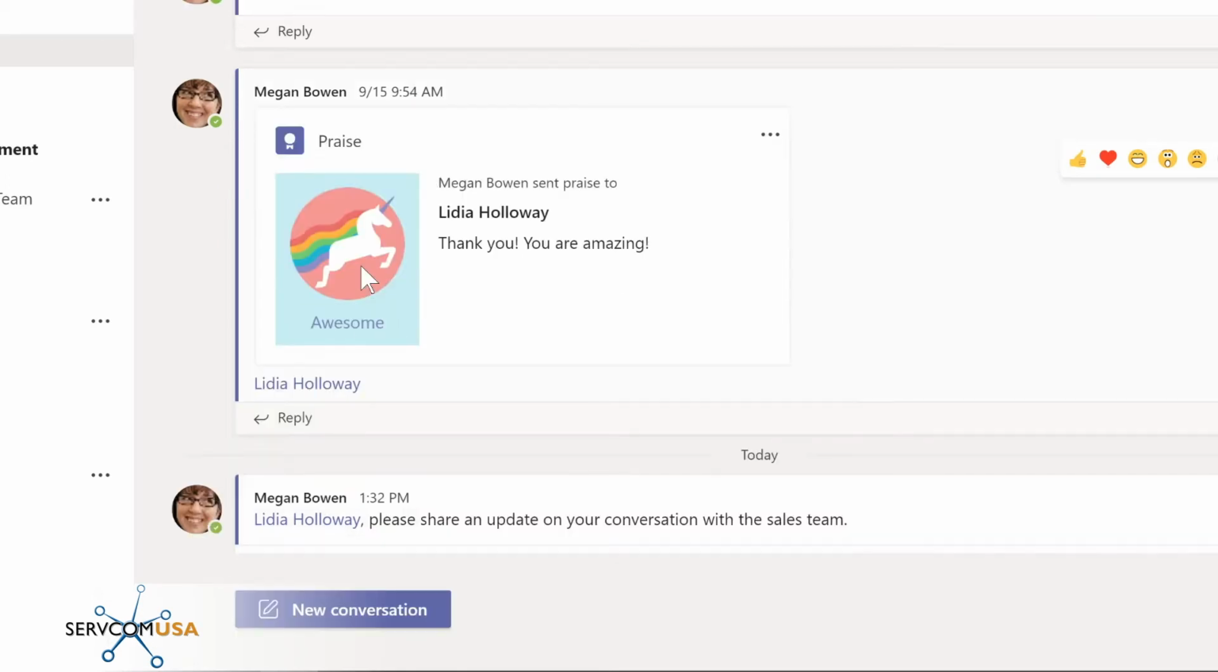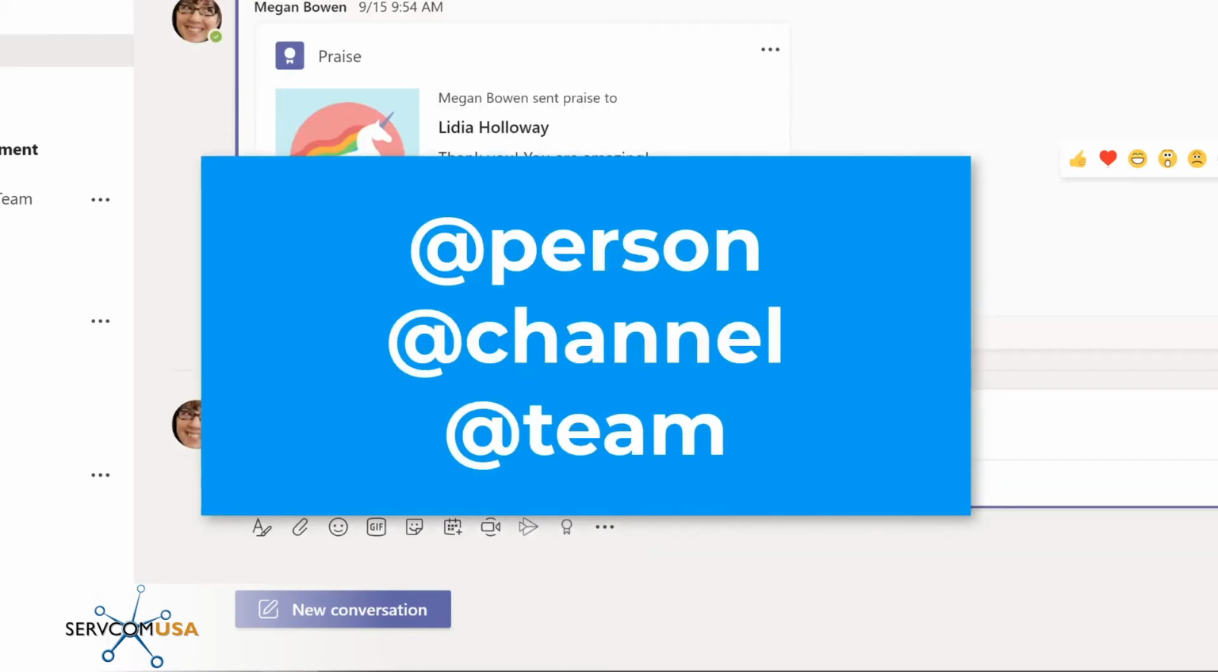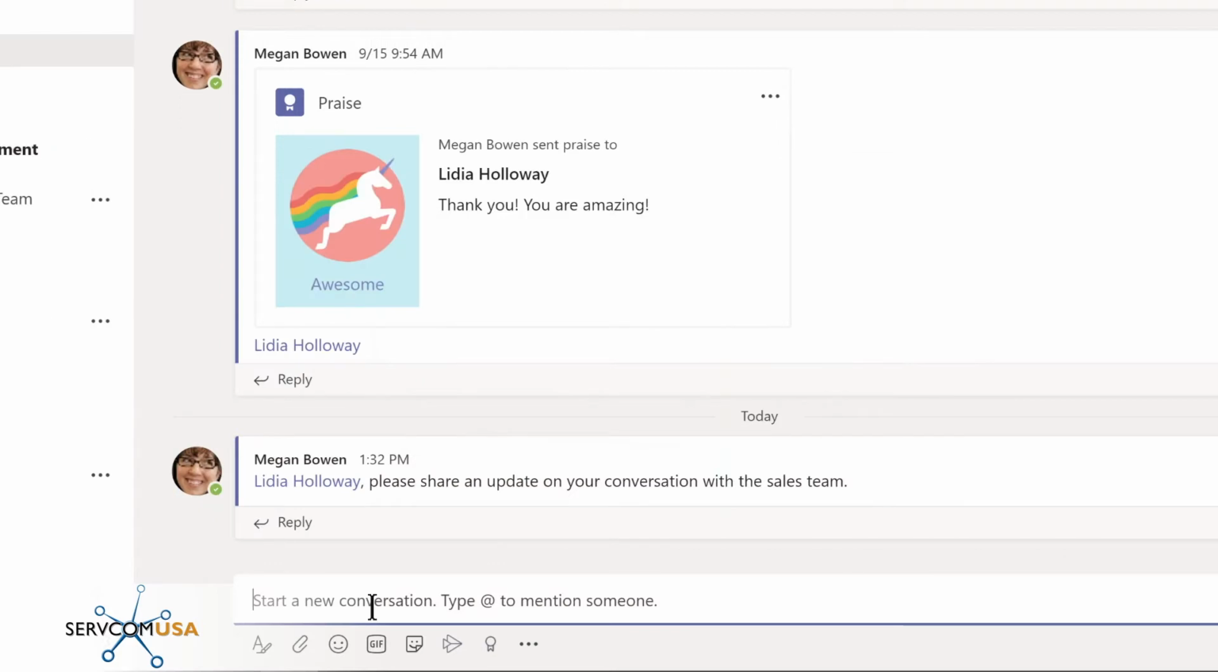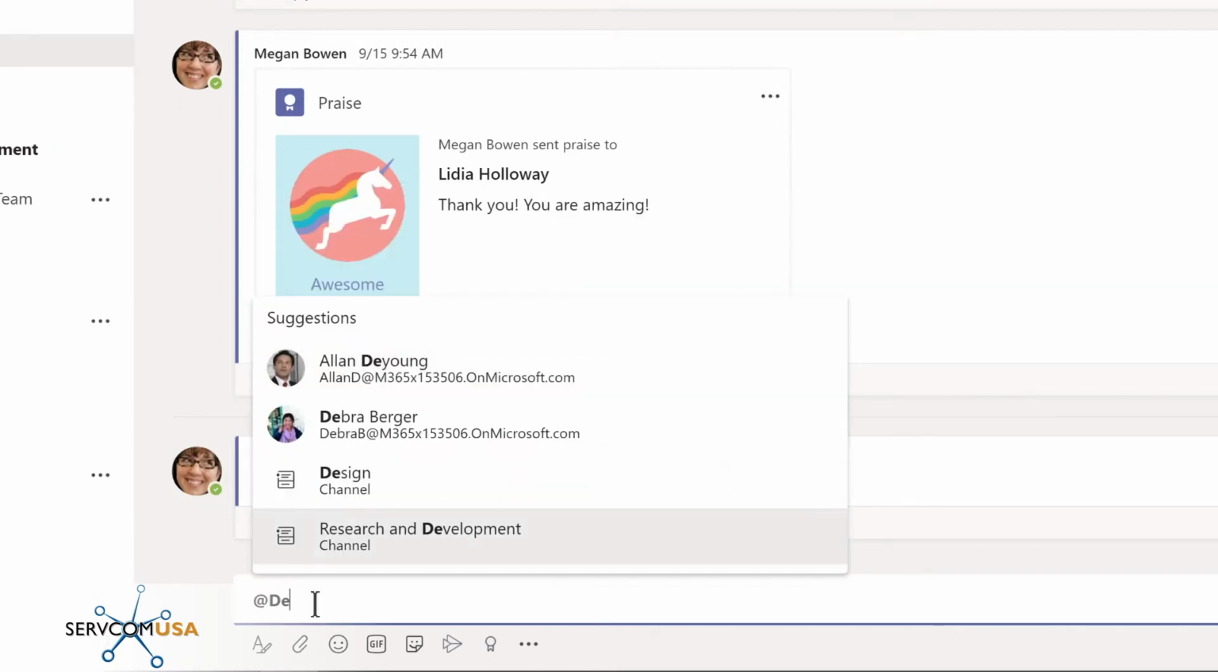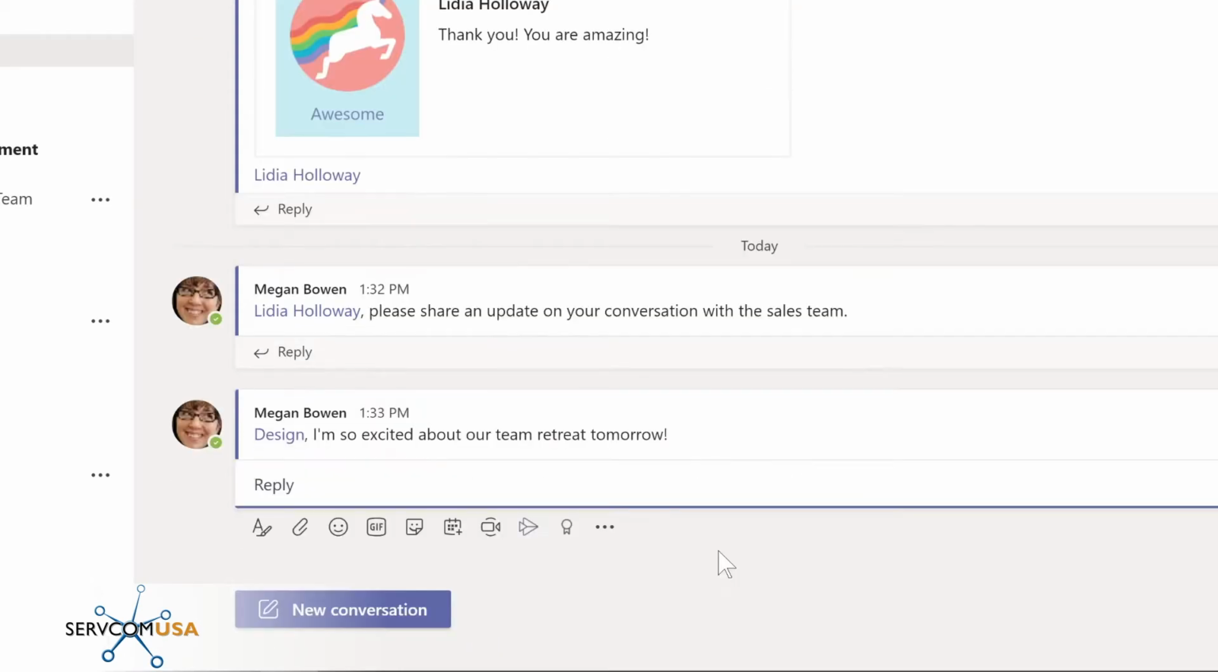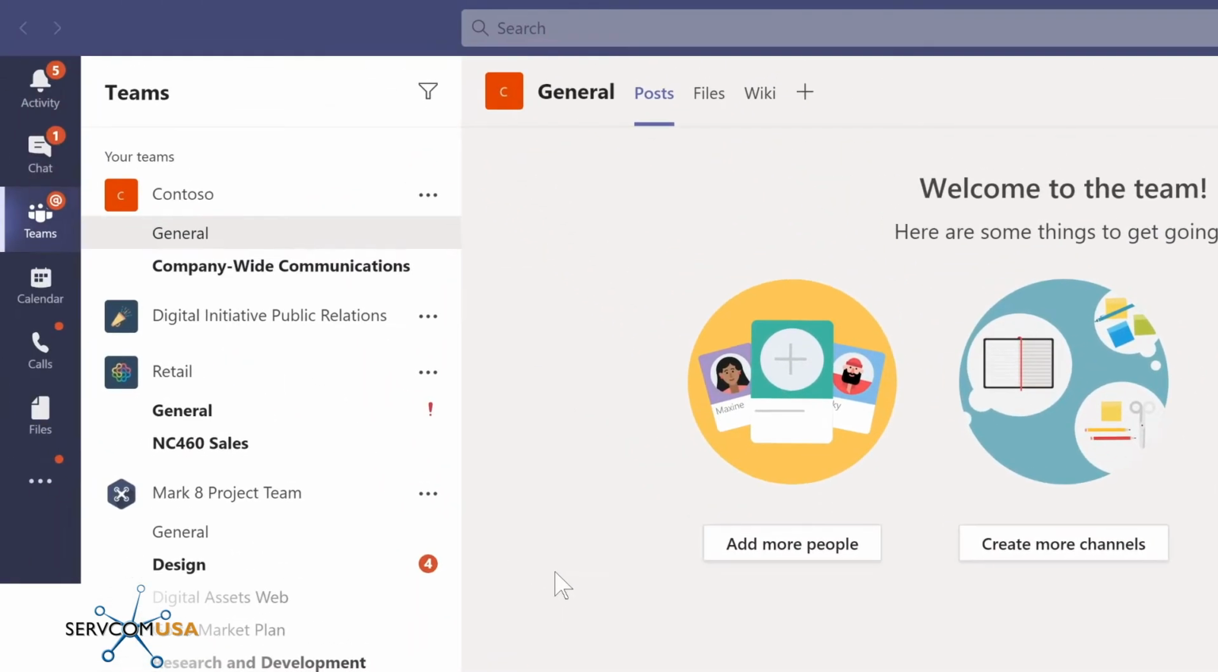Your options for @mentions are @person, @channel, and @team. So instead, if I wanted to mention the channel, this would be @design. And notice how Teams will show you any channel or person that would match those characters. An @mention will call attention to those people, and it will show up in their activities. So let's look at what happens when you have @mentions.